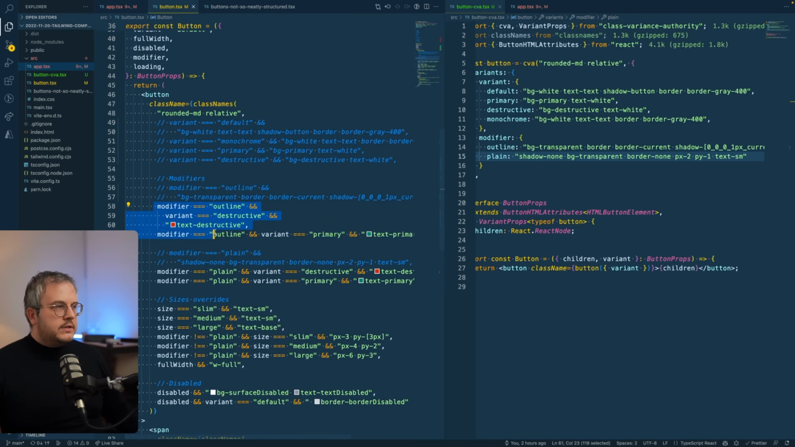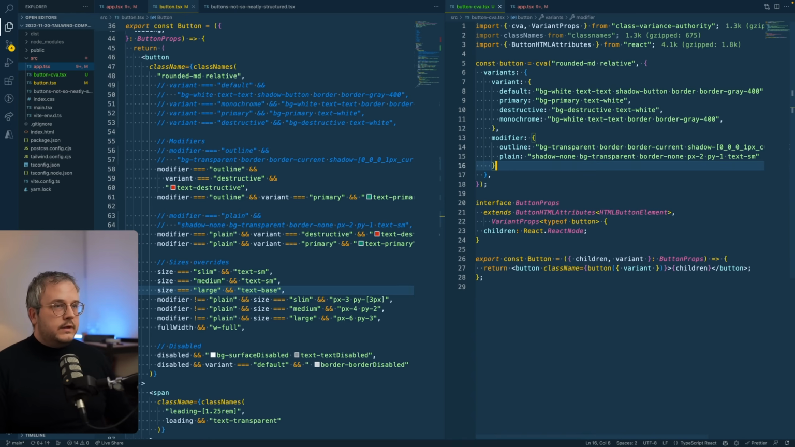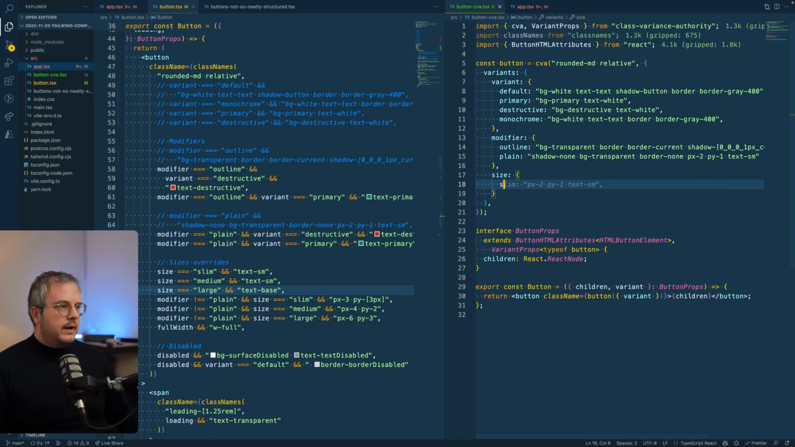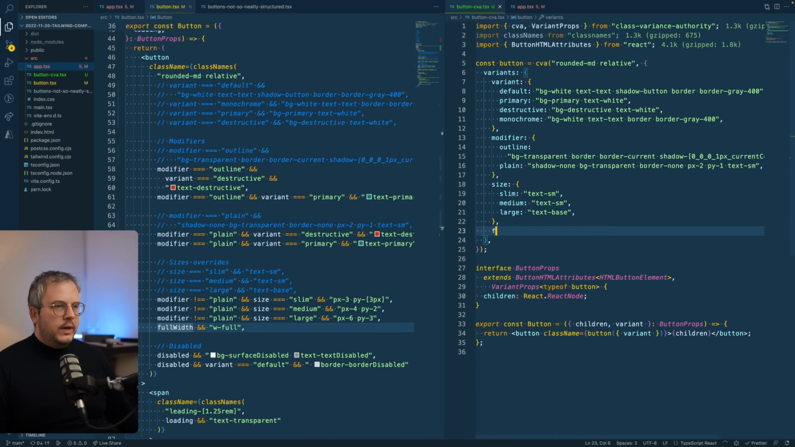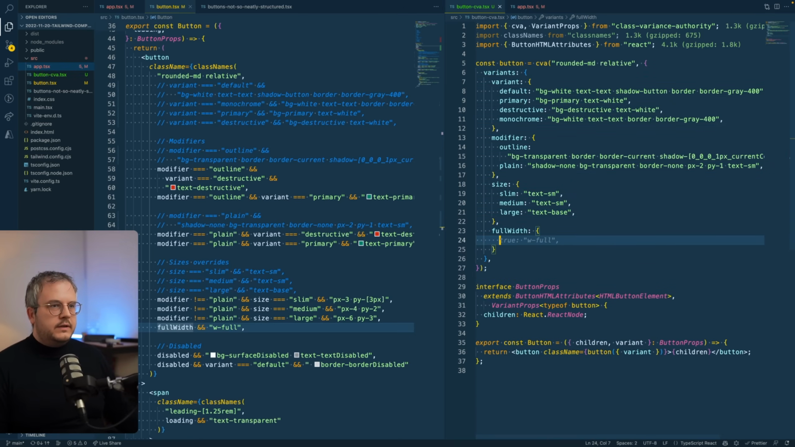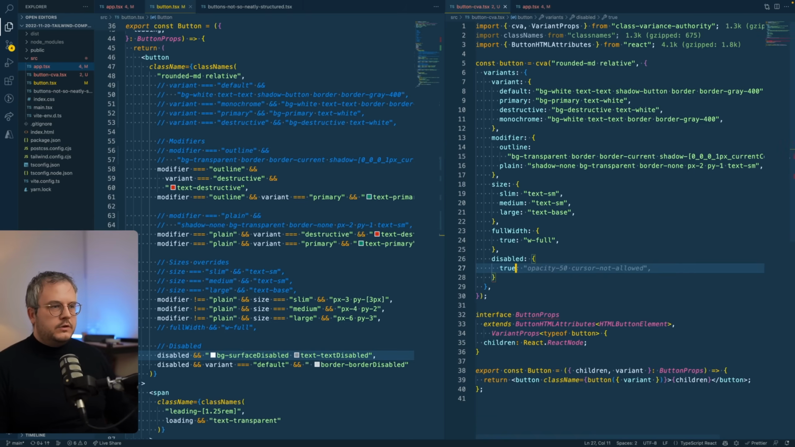And for now, we are leaving the destructive and primary outlines for a second because we're going to use compound variants down the road for this. The next variant we of course have is size, where we have slim, which only has text as M, medium, which is the same, and large, which has text base. Next up is full width, although instead of a string, this is actually a Boolean, but CVA also gives you the option to render a Boolean true or false in here. And finally, we do the same thing for disabled, which also is a Boolean property for which we copy these values in.